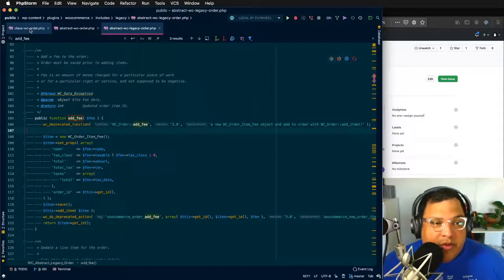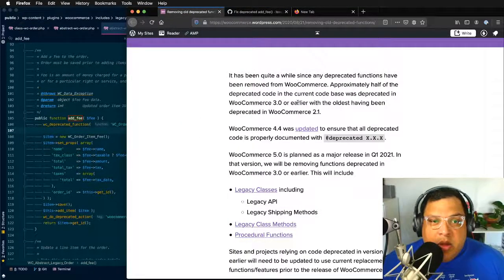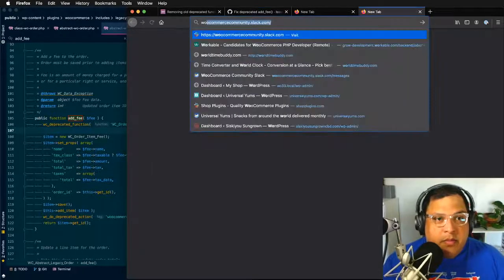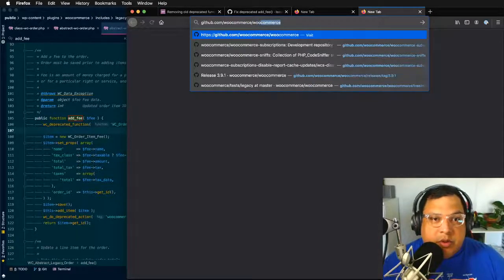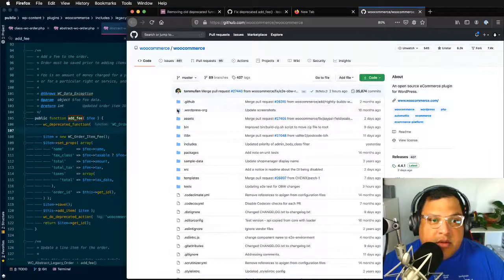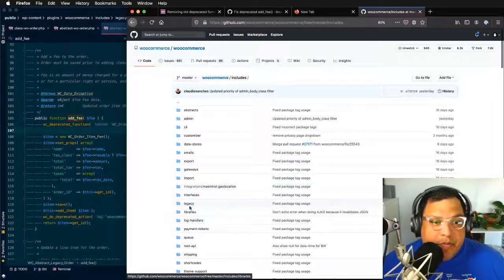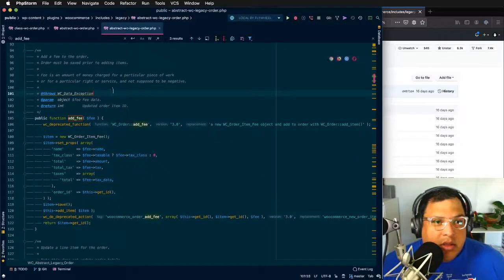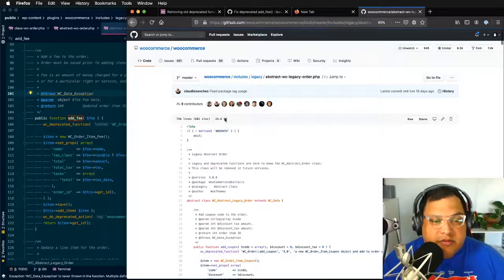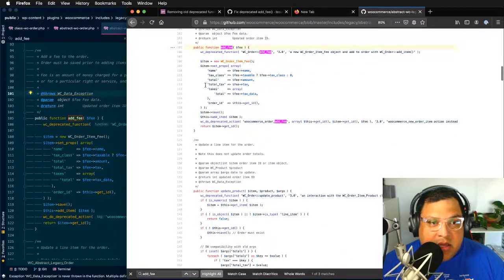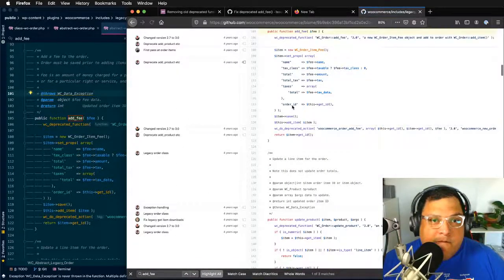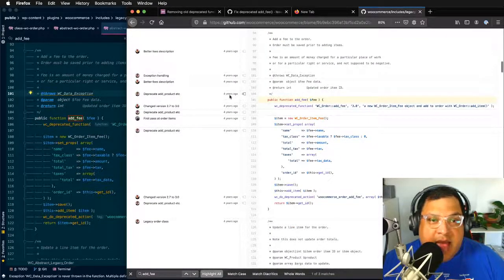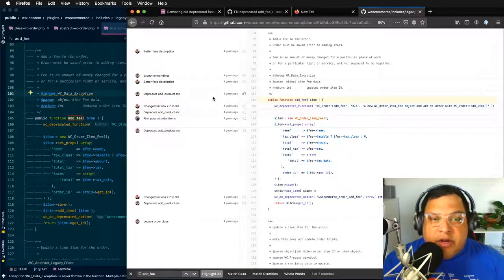So that's just an example of one. There's quite a few. And what the blog post is saying is that a lot of these functions have been here a while. I'm really interested to see when that was added. Curiosity, right? It's in includes, legacy, abstract WC legacy order. Okay, so let's find add fee. Click on this and then blame. So this was added a long time ago because it got deprecated 4 years ago. So you're talking code that's been there for 4 years, since 2016. And it was probably there from the beginning. Let's look at some previous versions of it.